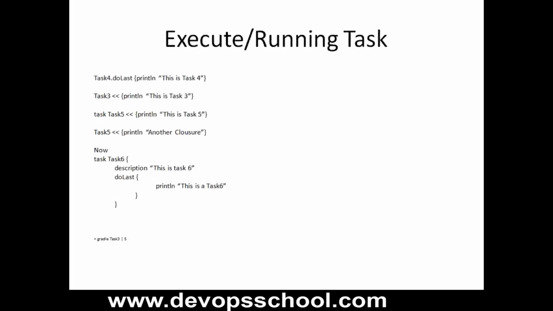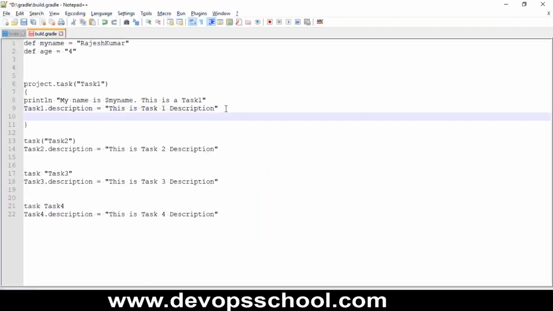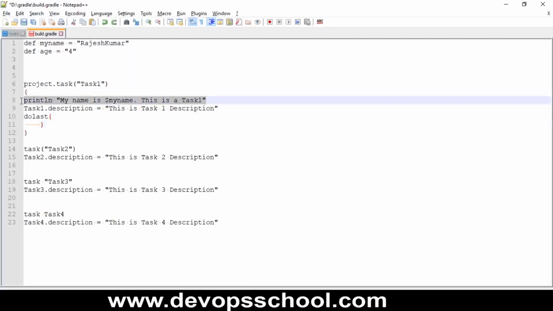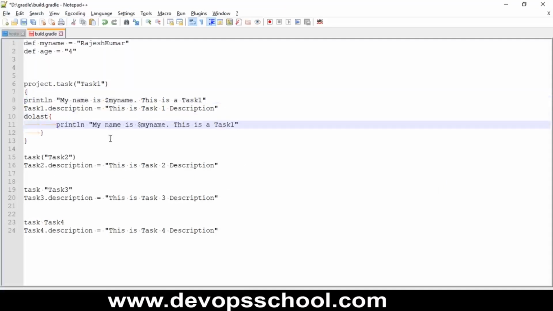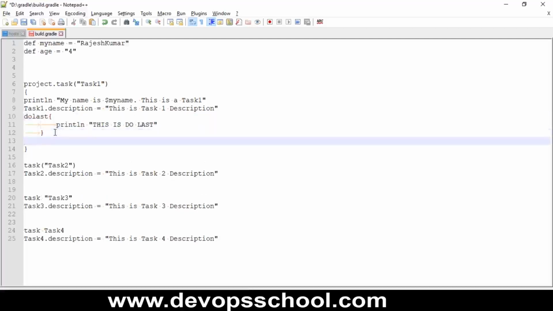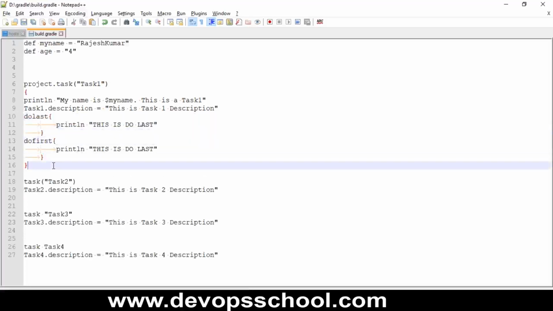Let me show you the program. Here I say doLast, and here I am writing println with the text "this is doLast". Then there is one more action method, which is called doFirst. This is a built-in method. Now this is doFirst.